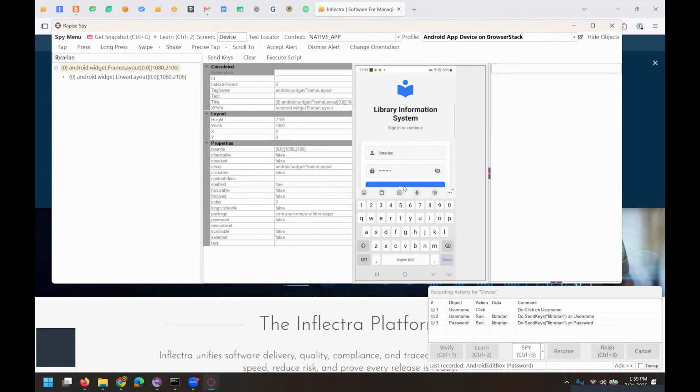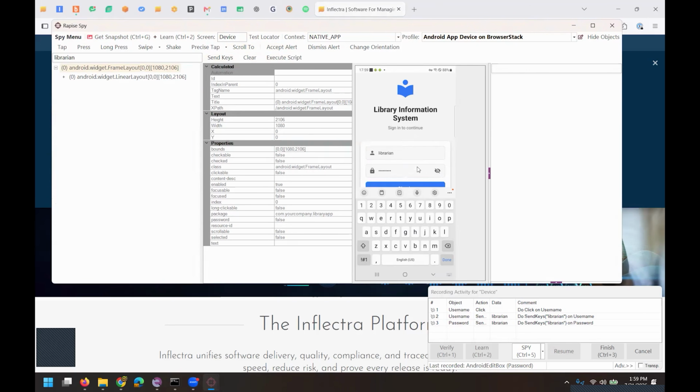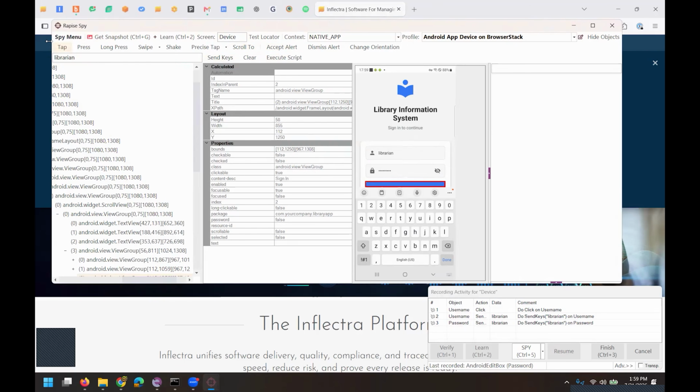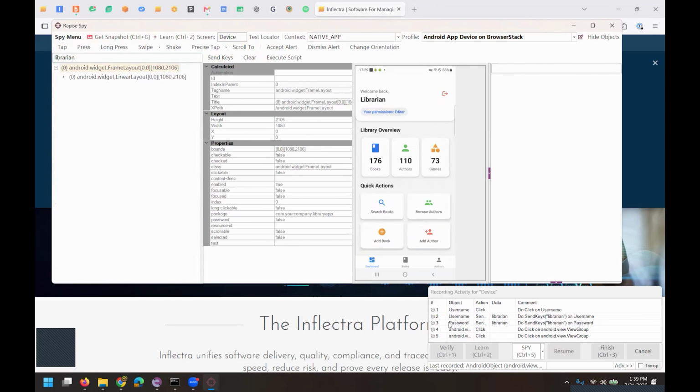And I do need to do the sign in button. The keyboard's in the way, so let me just scroll to it. Yeah. And then we're going to go tap on it. The first tap just cleared the keyboard. The second tap will actually work. So I'm going to, again, just as I did before, go in here and delete the erroneous extra click that we don't need.